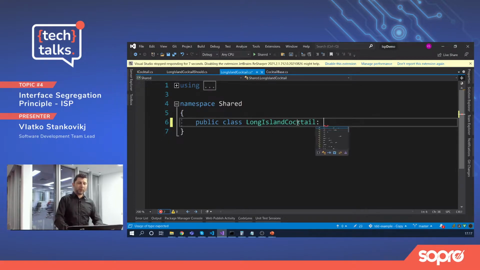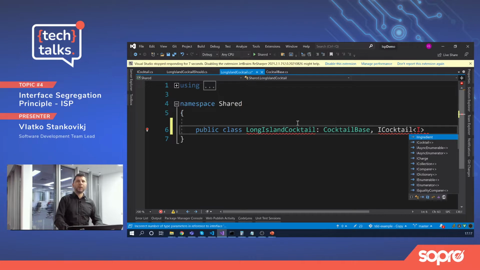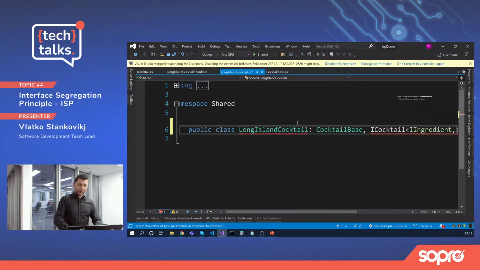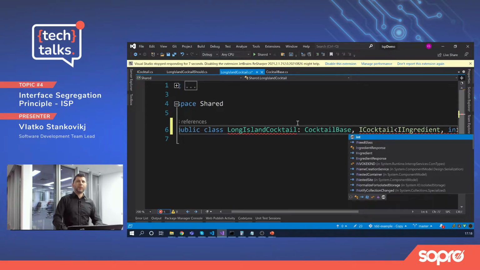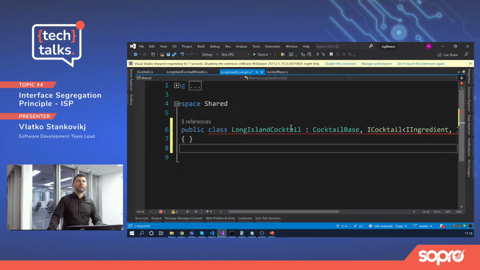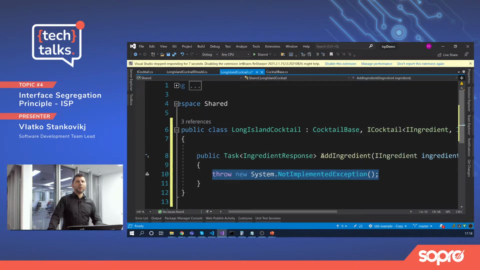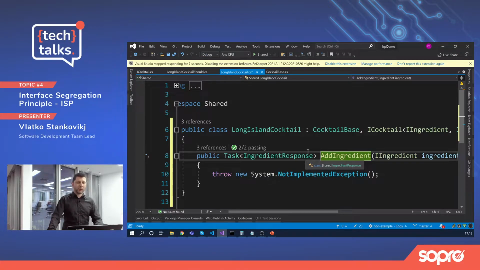So this needs to inherit from our base class and needs to implement this interface, which accepts some type of ingredient and some type of response. Let's just implement what is in our interface definition. So here is how we can add a certain ingredient.